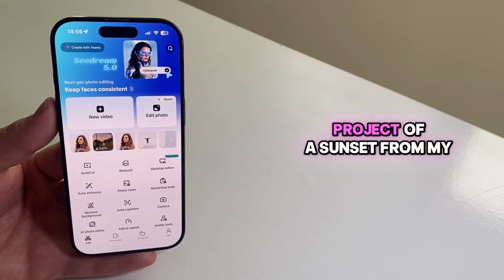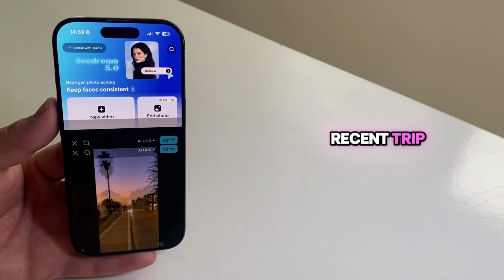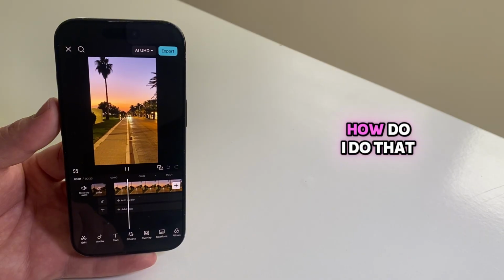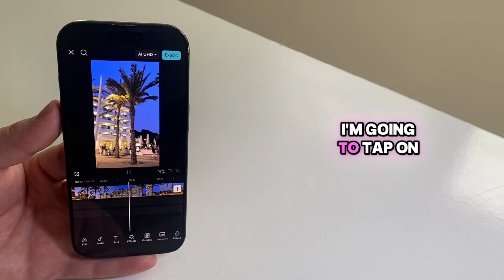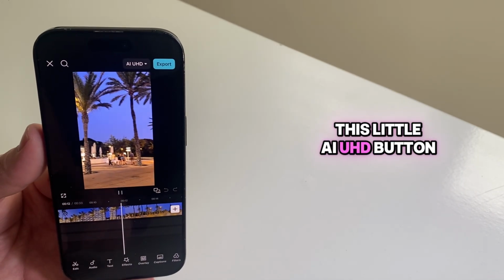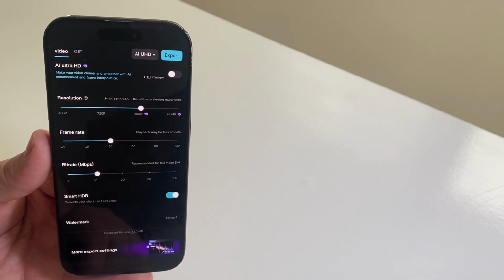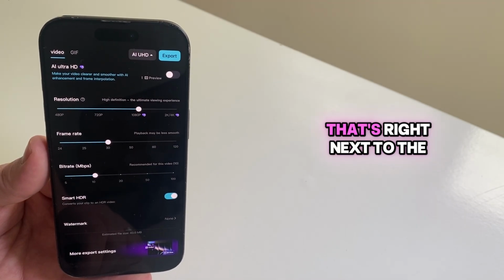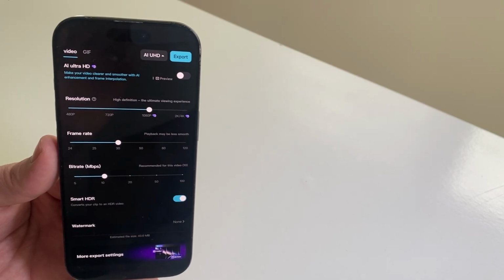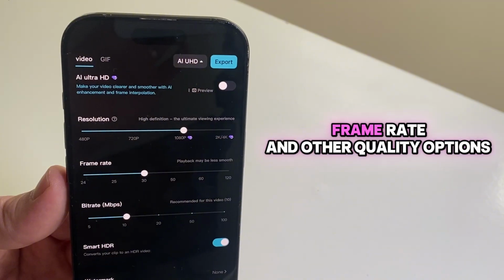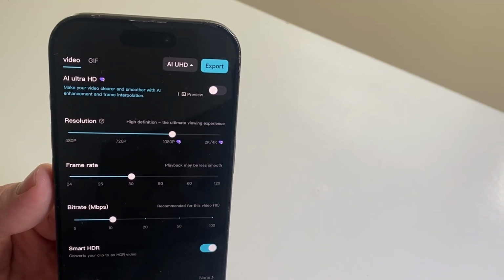I have this video project of a sunset from my recent trip, and let's say I want to export this in 4K on my phone. How do I do that? First, I'm going to tap on this little AI UHD button. For you, it might say 720p or 1080p, but just tap on the button that's right next to the export button. That will open the export settings where we can adjust the resolution, frame rate, and other quality options.